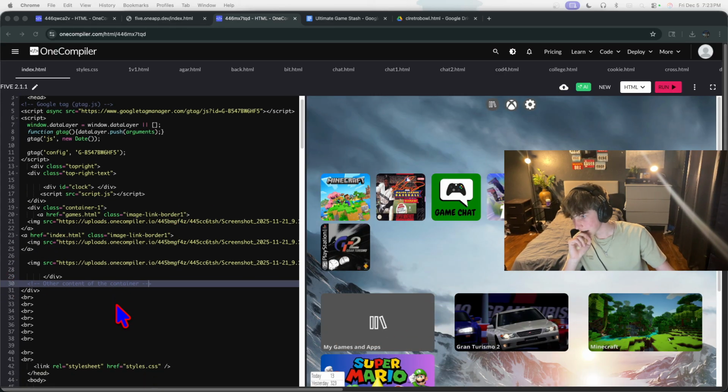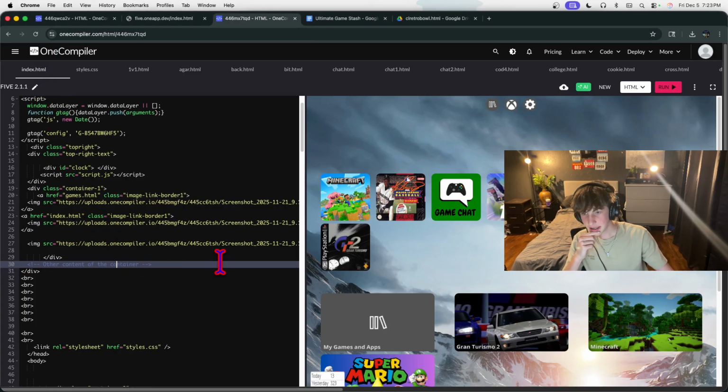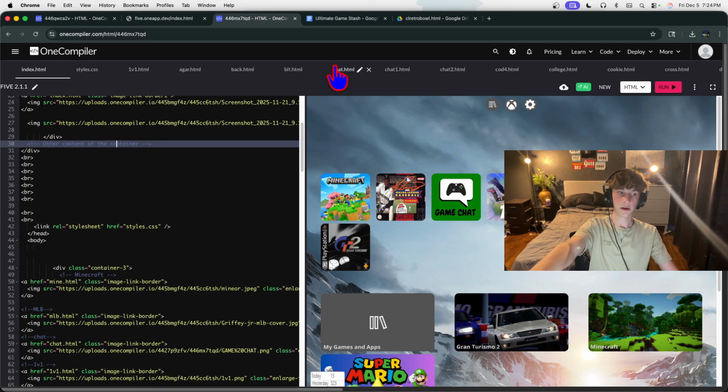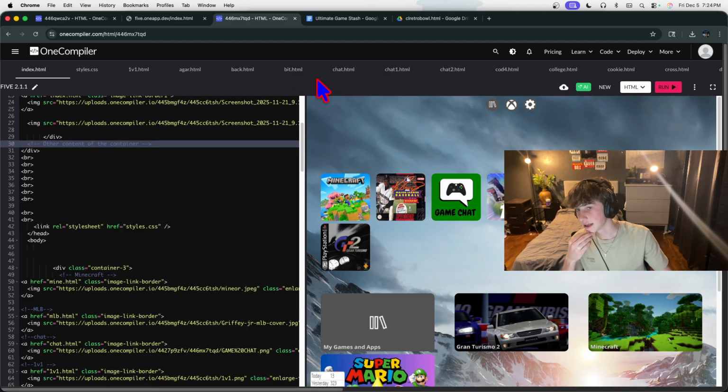So I'm going to go down, and this is my index. My index right now is just full of hyperlinks. Hyperlinks is what makes this work. None of this would exist without hyperlinks. These hyperlinks are sending you to different HTMLs. You can see all these HTMLs up here. They're all either games or apps inside of my website.